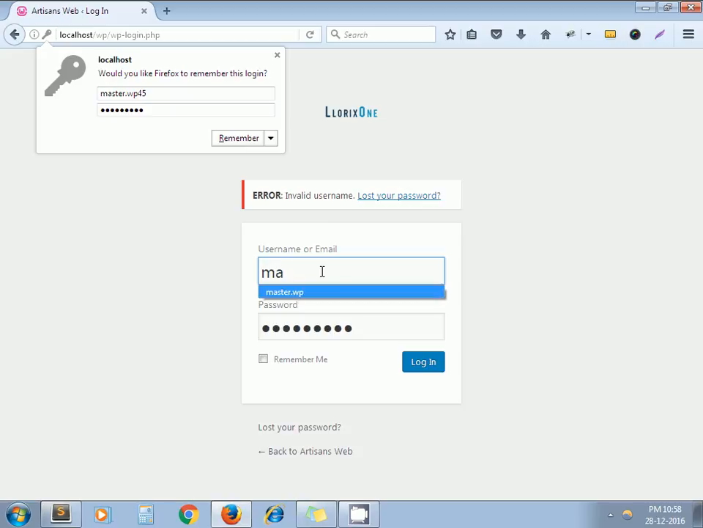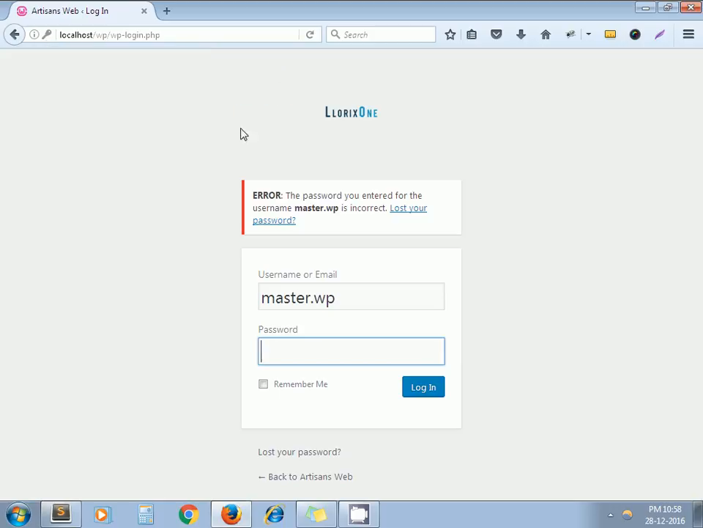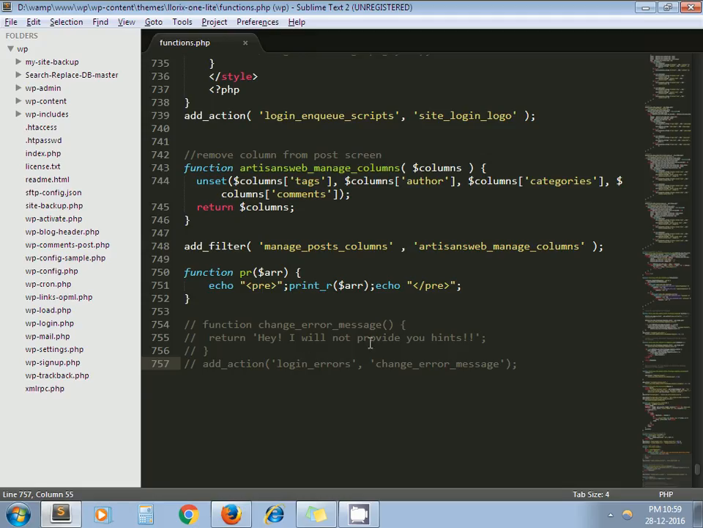And let's say I enter the correct username but the wrong password, then WordPress gives me a hint that I entered the wrong password. So this way, a hacker will at least get to know what he is doing wrong, whether he is entering the wrong username or the wrong password. So how to change that login error?